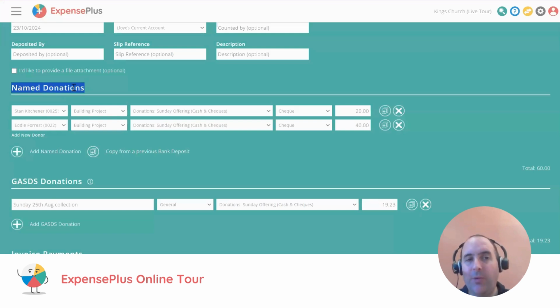Named donations is for donations that are named. Regardless of whether the donor is gift aidable or not, that is not relevant. Our gift aid module will work out whether gift aid can be claimed based on other factors, which we'll cover when we talk about gift aid. And so any named donation donations should get recorded in this top section.